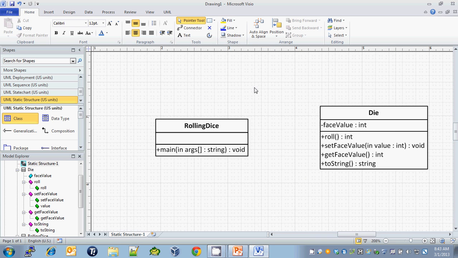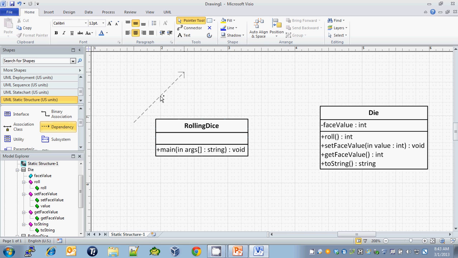Okay, so we have our two classes. The only thing left to do is to show our dependency relationship. So we drag down a little bit under UML static structures, and we have our dotted line dependency. So let's drag one of these out and hook the starting end on rolling dice, and the pointed end will point to die. And that's all there is to it.